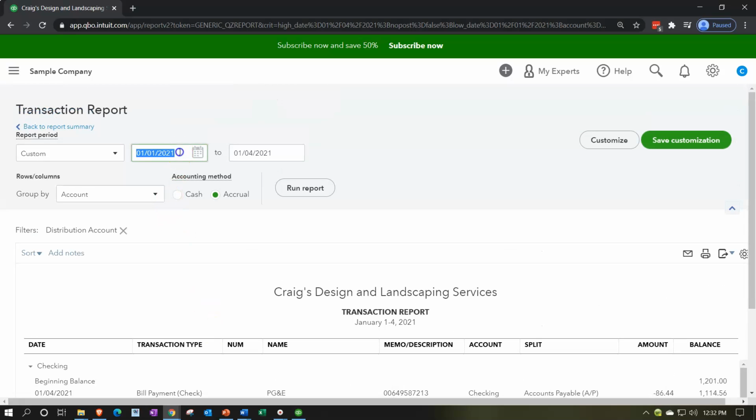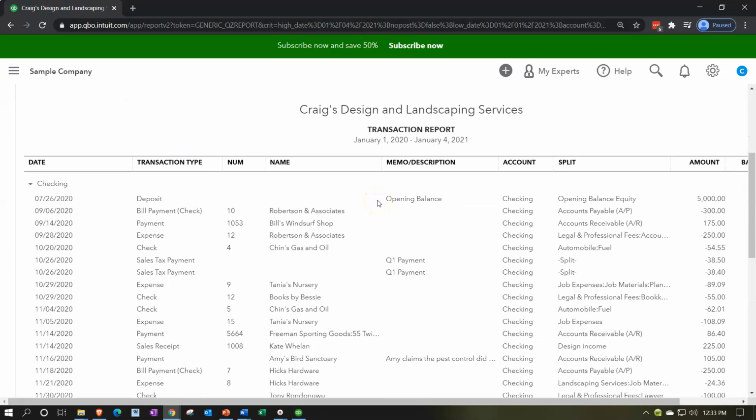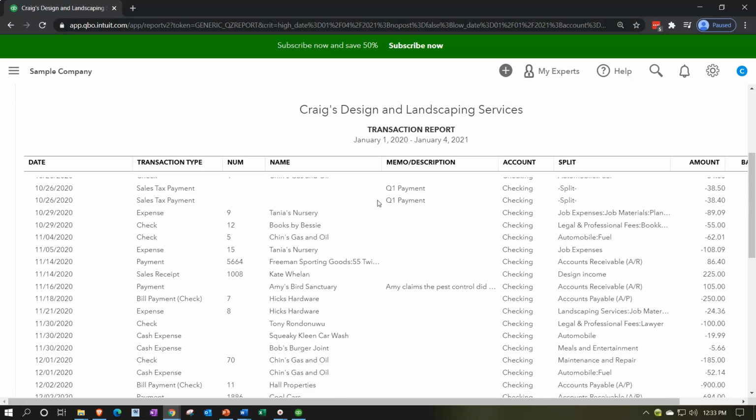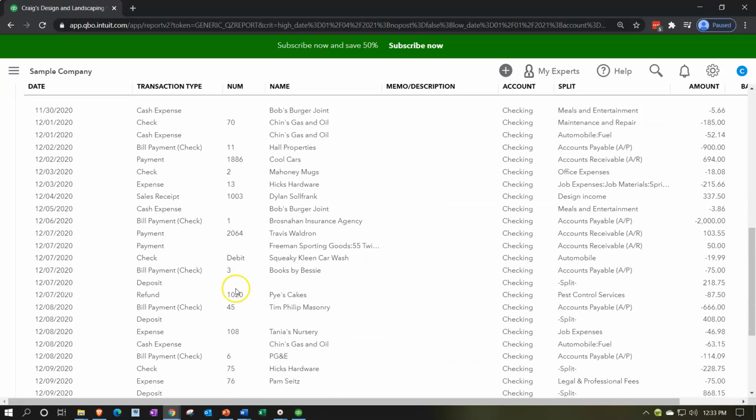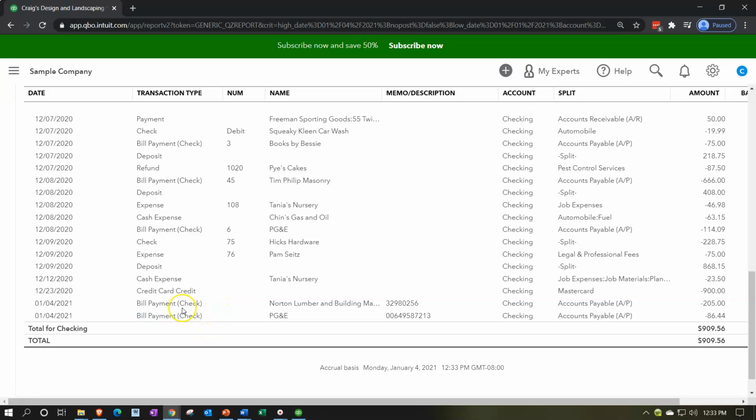Now if I change the dates, I'm going to bring this back to 2021. Let's go from 2020 to 2021. Run that transaction detail report. We can see the activity that's going to be in the checking account, and you'll see that we have the checks that are going to be the pay bills, and we also have expense items, which are going to be a check type form as well, except that it's not going to have a check number, so it's going to be a similar type of form, a decrease in the checking account.